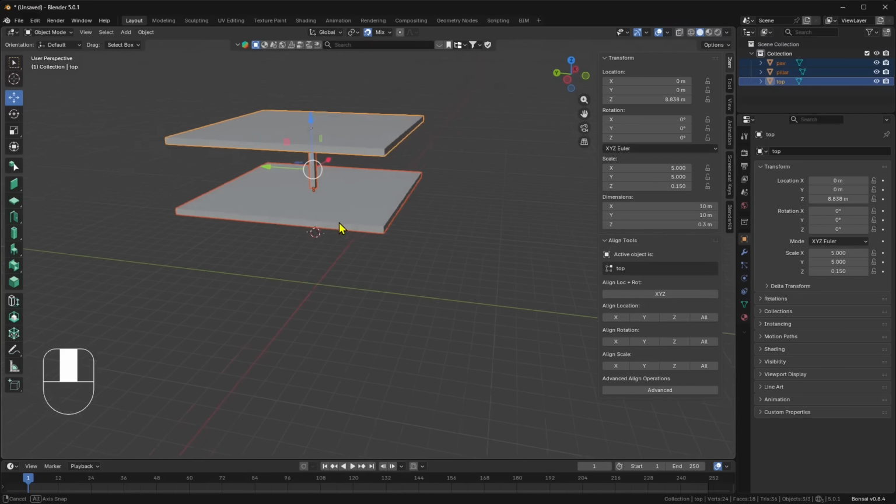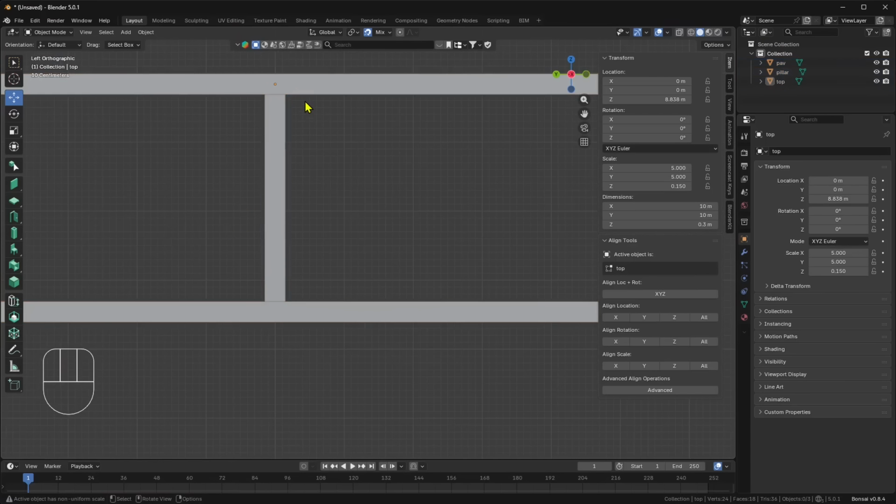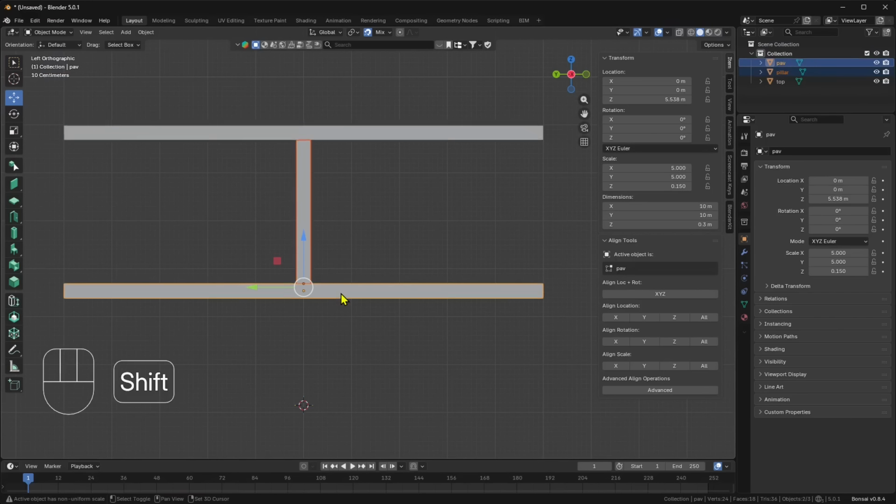So you can see that that goes exactly right there at the minimum part of the top using the maximum part of these two objects together.